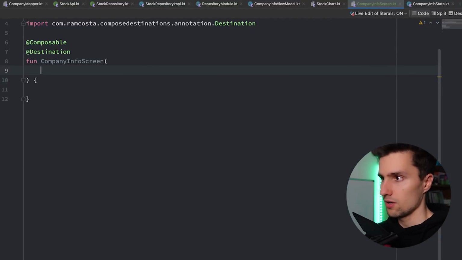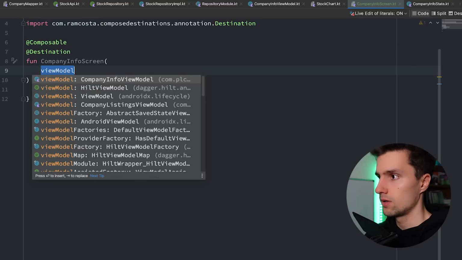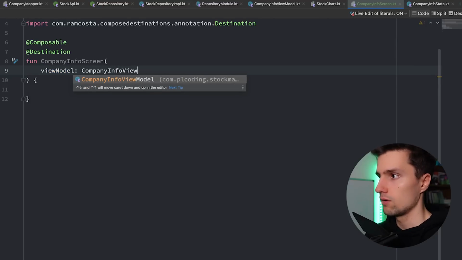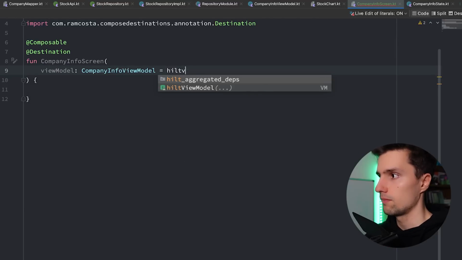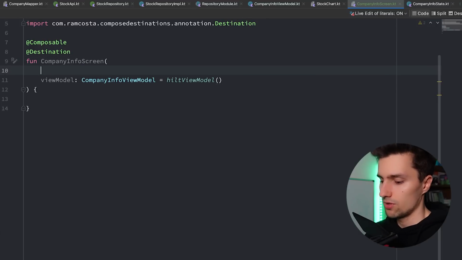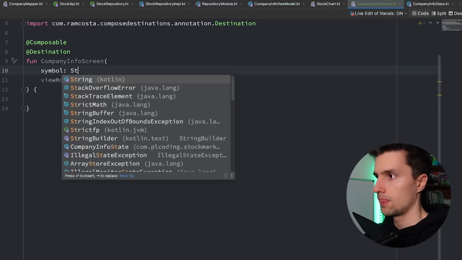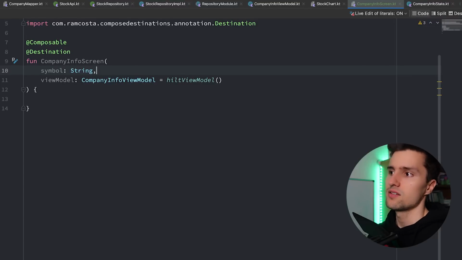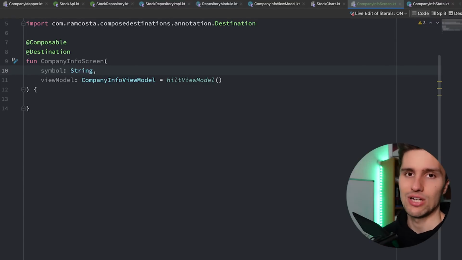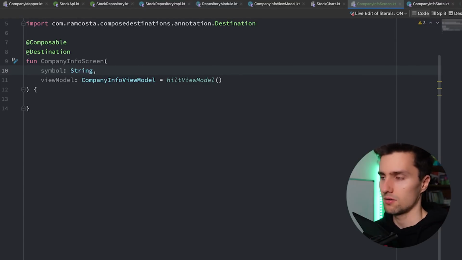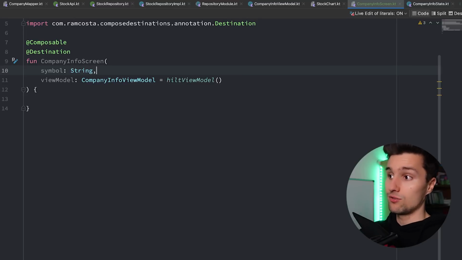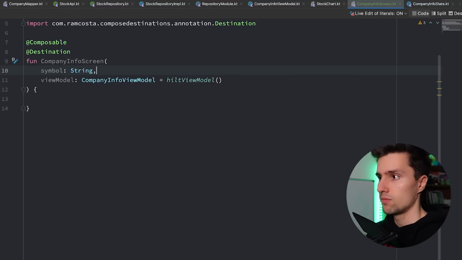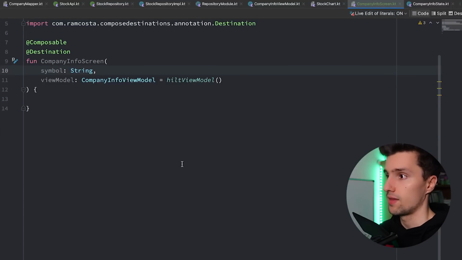We need a view model here for sure, which is a CompanyInfoViewModel equal to hiltViewModel. And we actually also want to pass the symbol here, which we don't need on this screen, but we need to pass it so the Destinations library actually puts it as a navigation argument. It will automatically do that for the normal primitive types here or for Parcelables. So we have access to that in the view model, but we don't need it here on the screen.